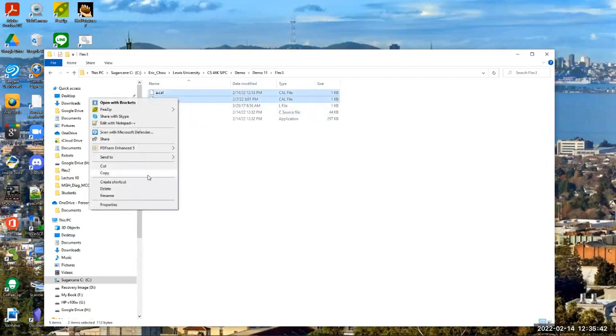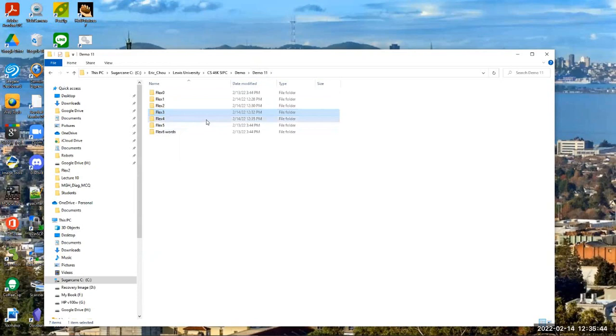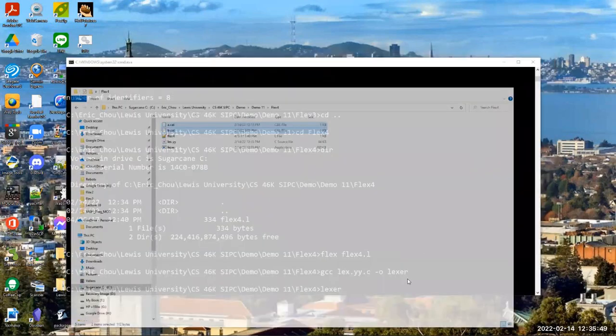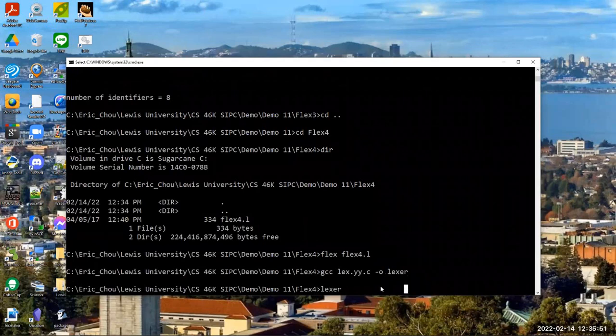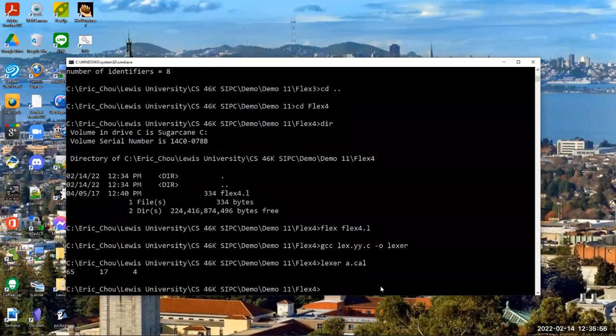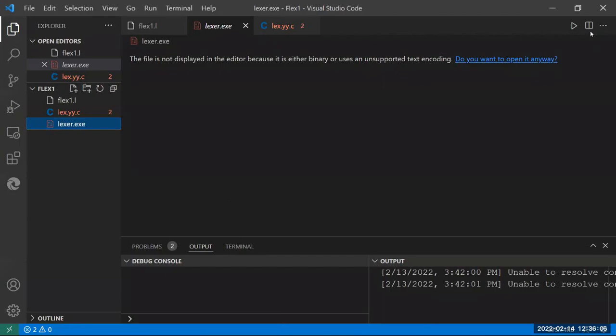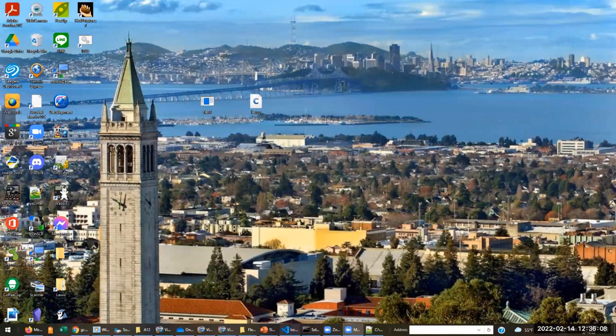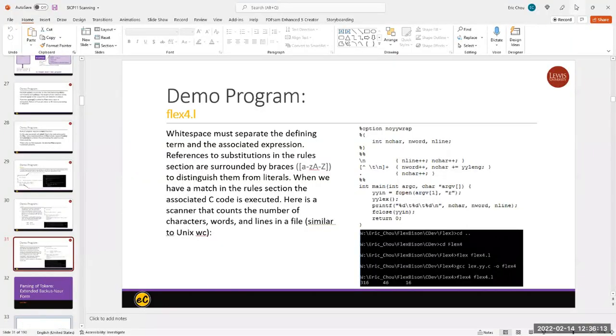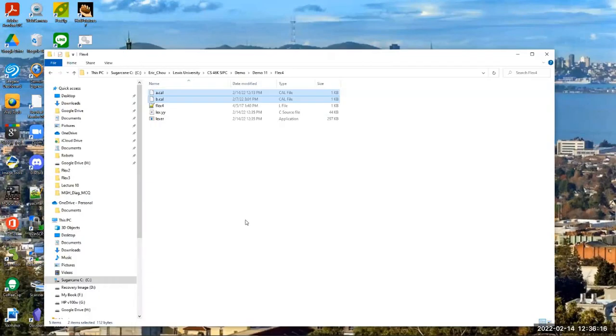So copy a.cal and b.cal to this location. Okay, good. Now we do elixir and then we put a.cal. Okay, so that's the number of lines, how many characters and how many words. That's the word count. And we still have number 5 and number 6.